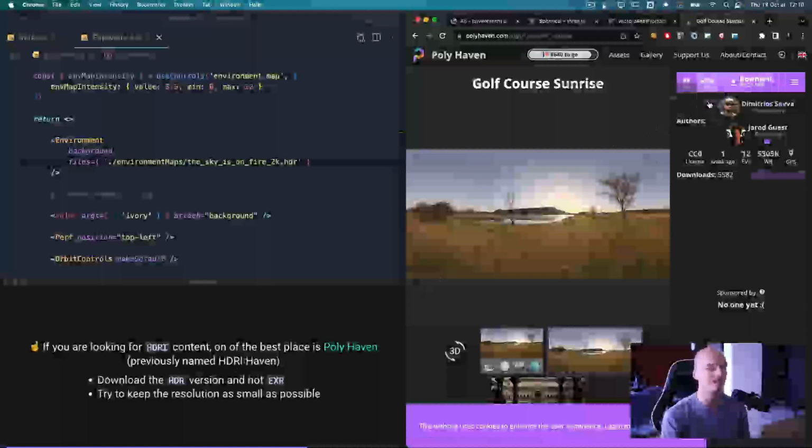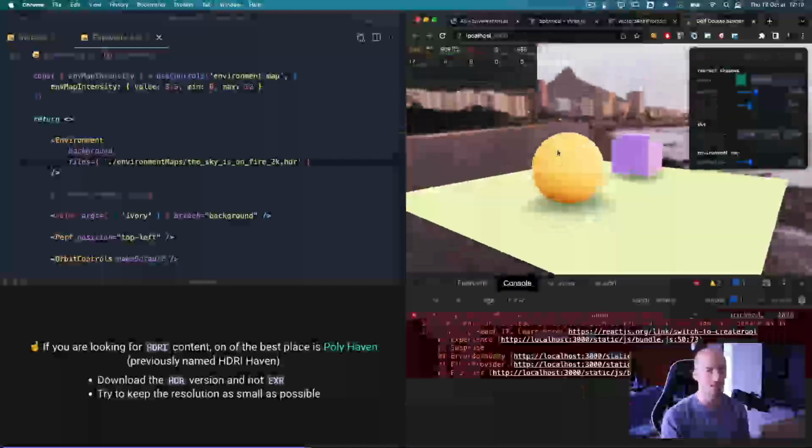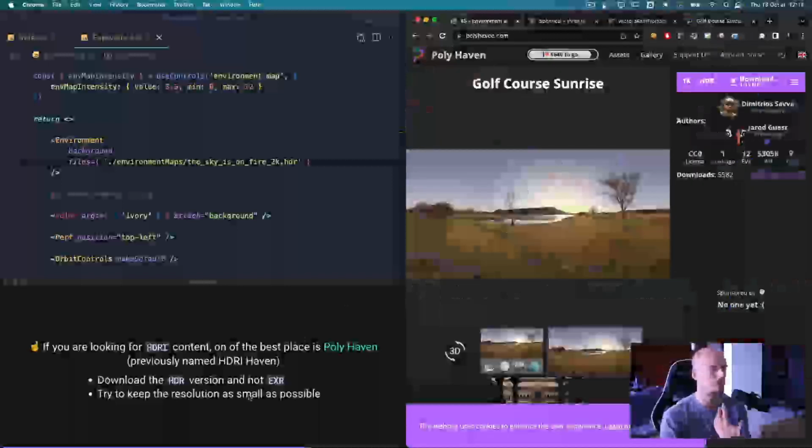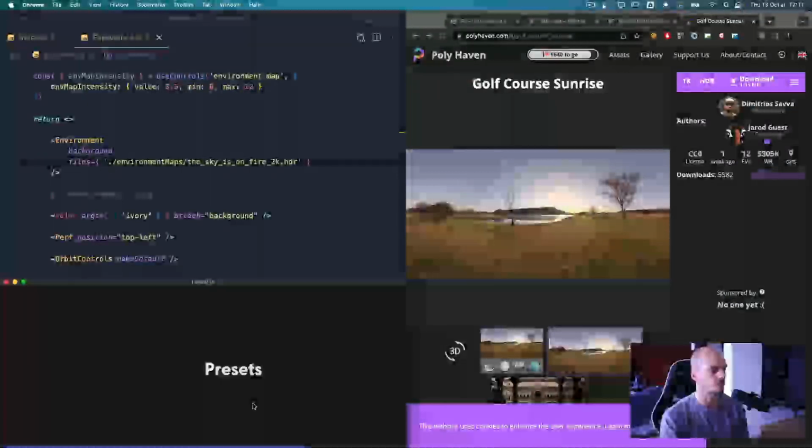You better use HDR and use the smallest possible resolution, all right? This means that if you look at this image in the background, it will look bad. So the smaller, the worse it gets, but it's much better for performances. So you have to try. We're going to talk a bit more about the resolution of the environment map after.